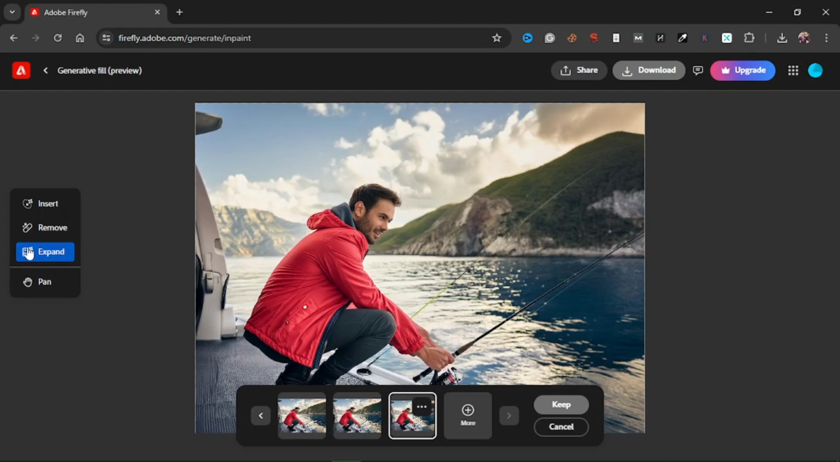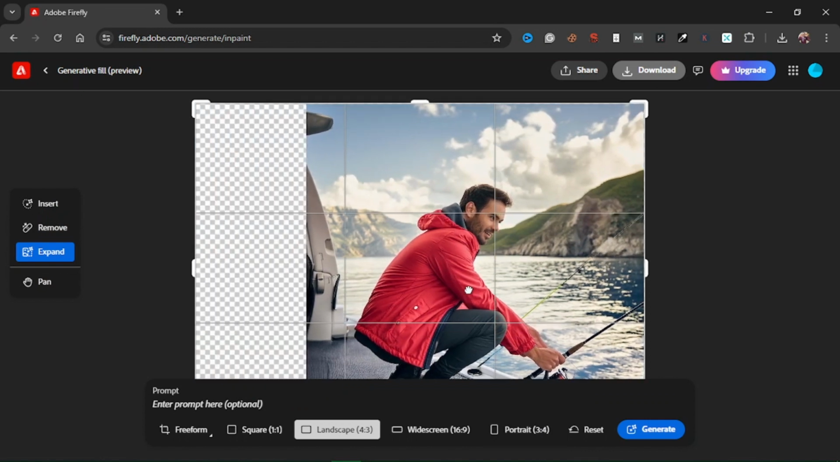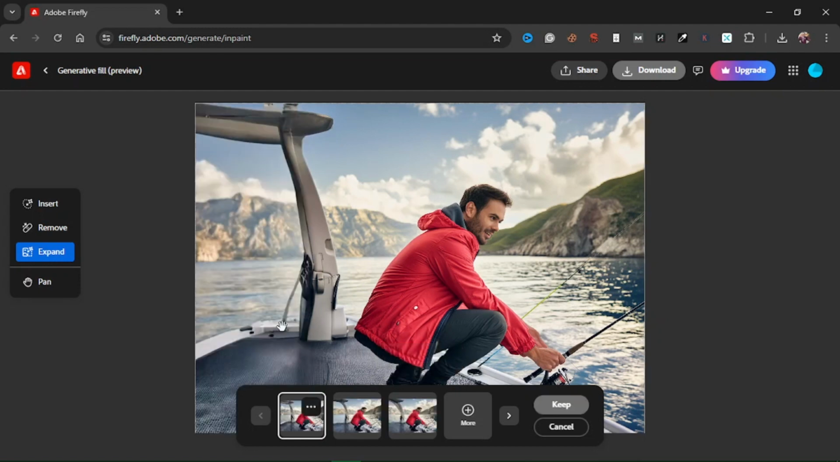All right, so now let's try taking this to the other side, and let's cancel this. Let's take this to the other side and see if it generates a boat or whatsoever might be here. But look at how intelligent this is, and look at how the generative aspect of image creation has gone. All right, so this is the other part.